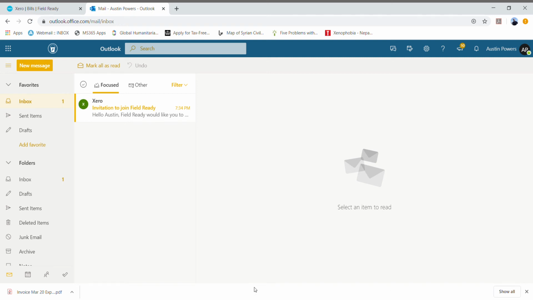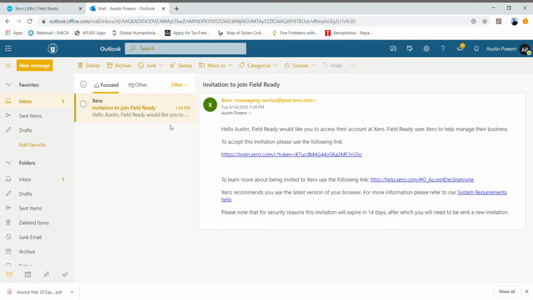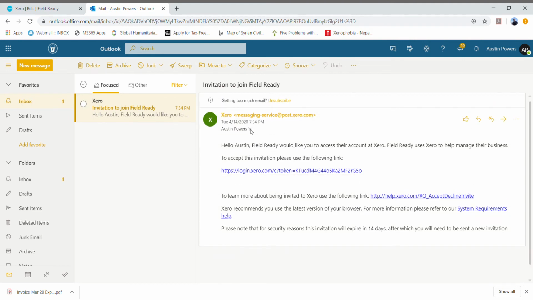Okay, so here we are. I am Austin Powers. I have been invited to join Xero. Now, I haven't done this for a long time. There we are, Austin Powers. So I'm learning this too.